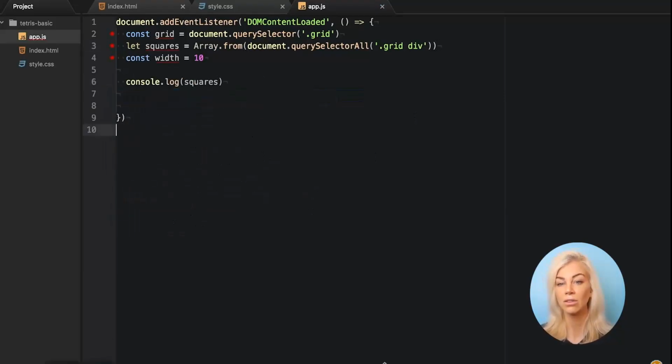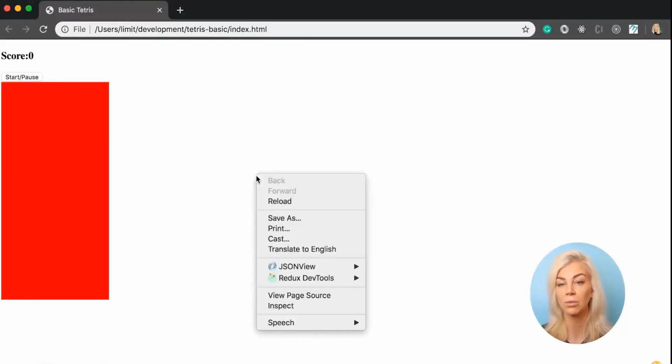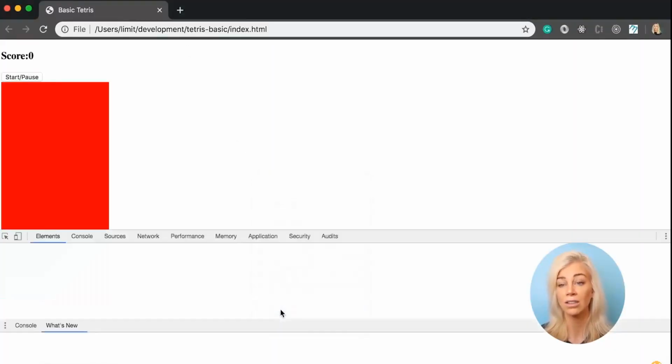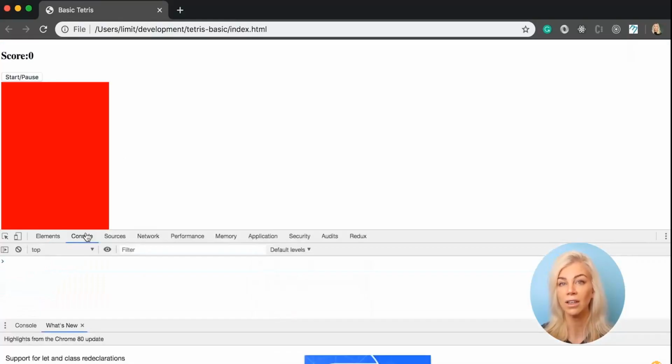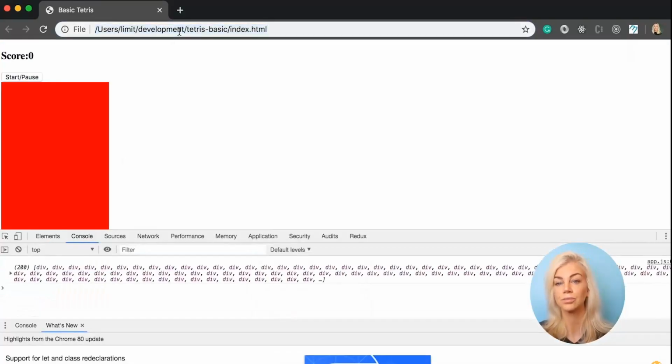Let's get our console up here so we can see what our console log tells us. Now hit refresh on your browser. Okay, great. You will now see that these squares is an array of 200 divs with index numbers from 0 to 199.